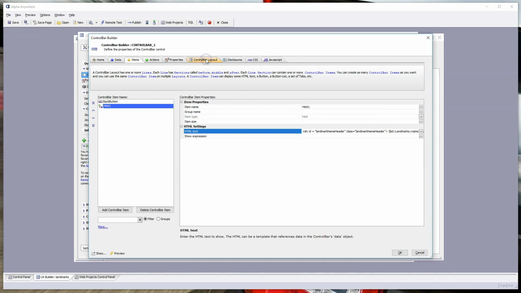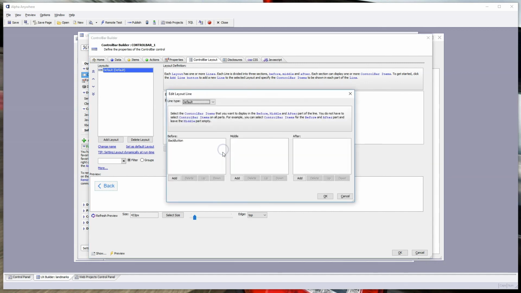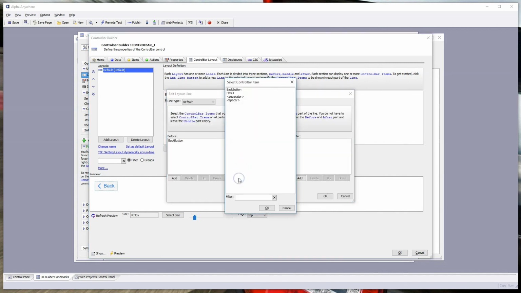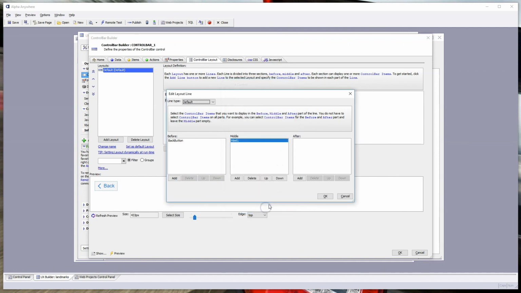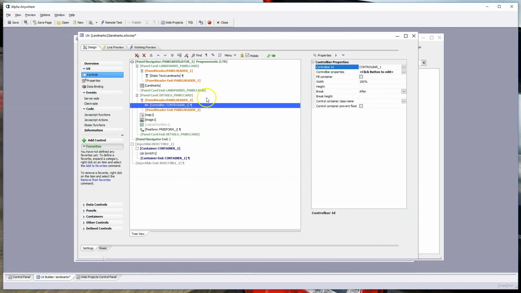The next thing we need to do is add this HTML to our control bar layout. So go to the control bar layout tab, and we're going to edit this line. In the middle, we're going to add, and notice we've got this HTML1, so we'll just go ahead and add that. That's going to have our landmark name. Go say OK. That looks good. OK there.